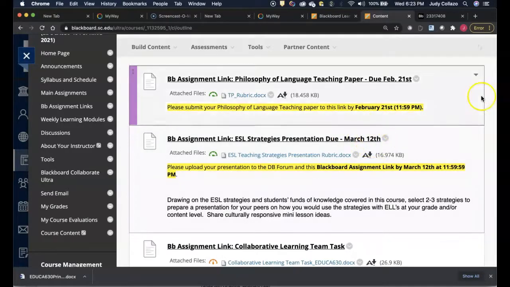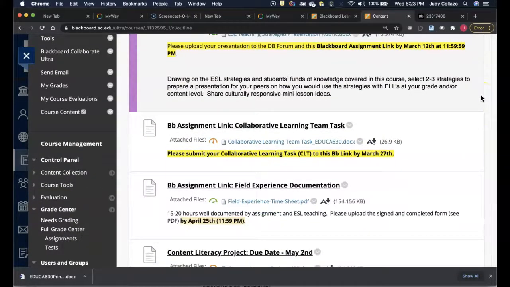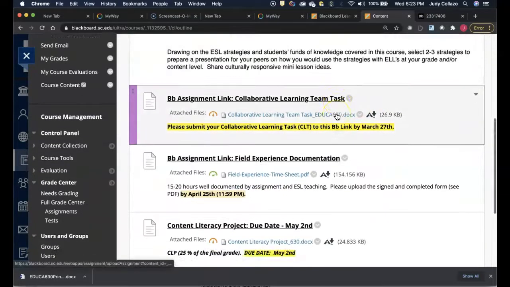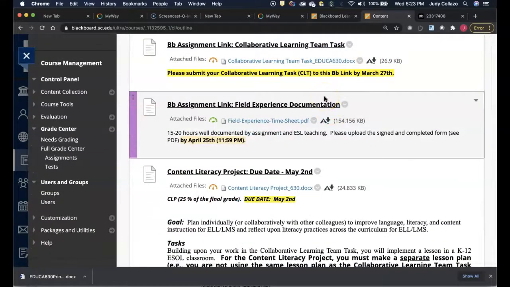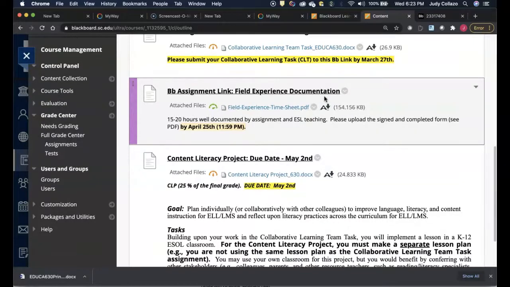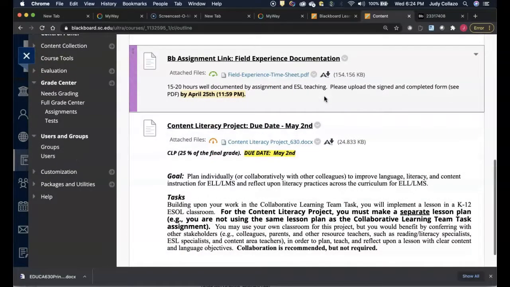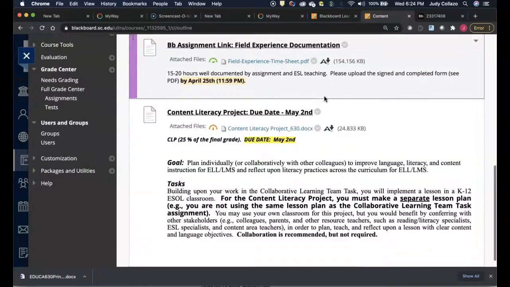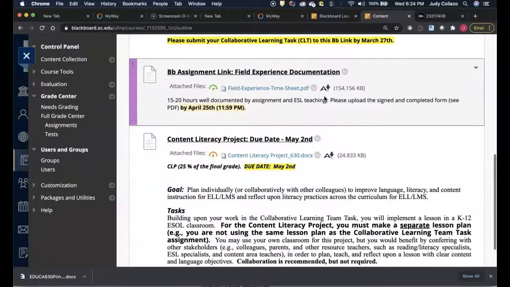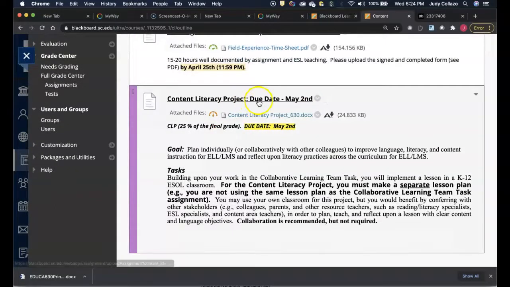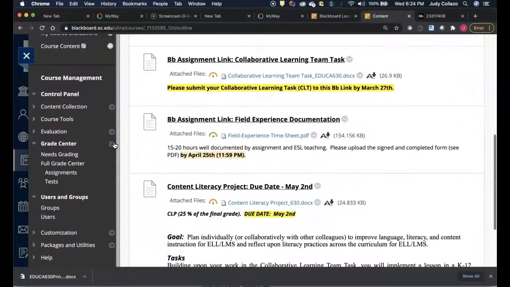So here's one for the ESOL strategies presentation. Here's for the collaborative learning task, and then the field experience documentation. So you would just complete that PDF form, and you would sign it and have an administrator sign it for you also, and then that will work. That will meet the requirements for your ESOL field experience documentation, since you're all practicing teachers, and for the content literacy project. So this is where you go in and submit.